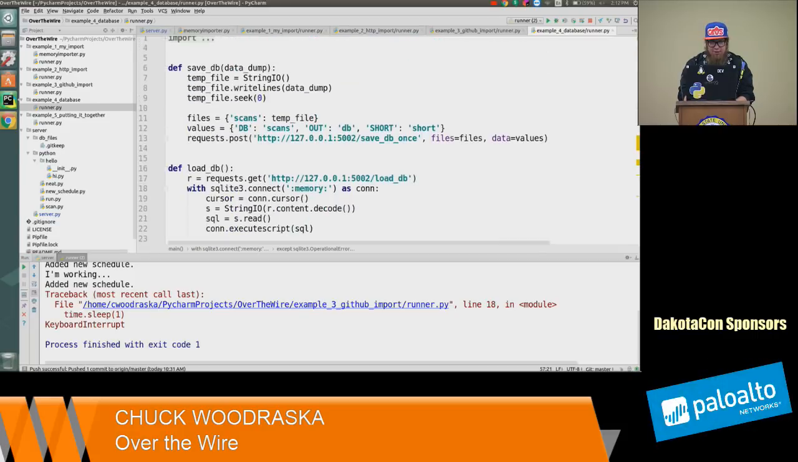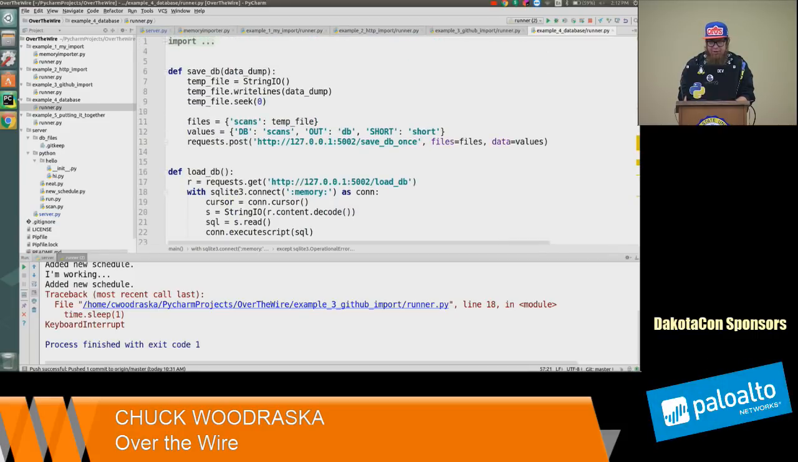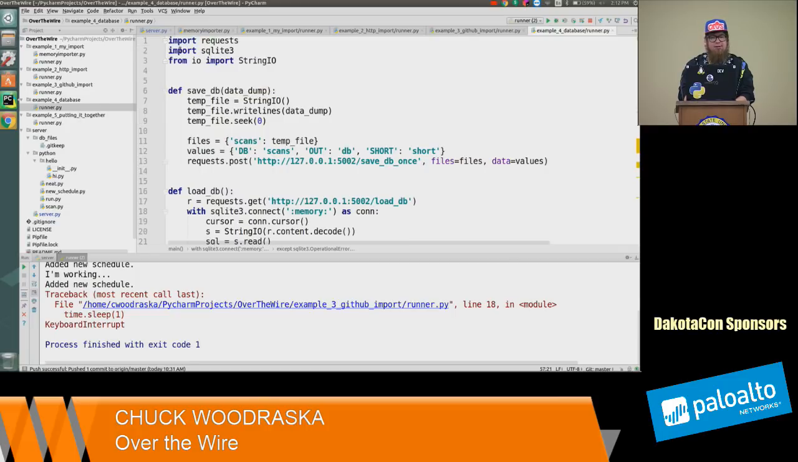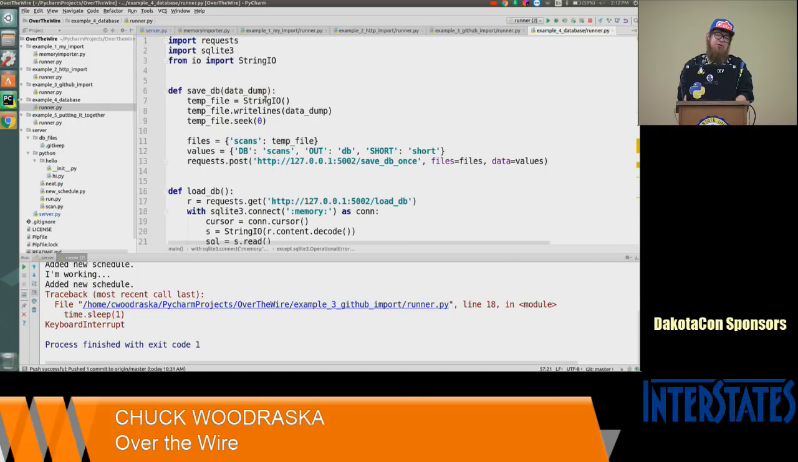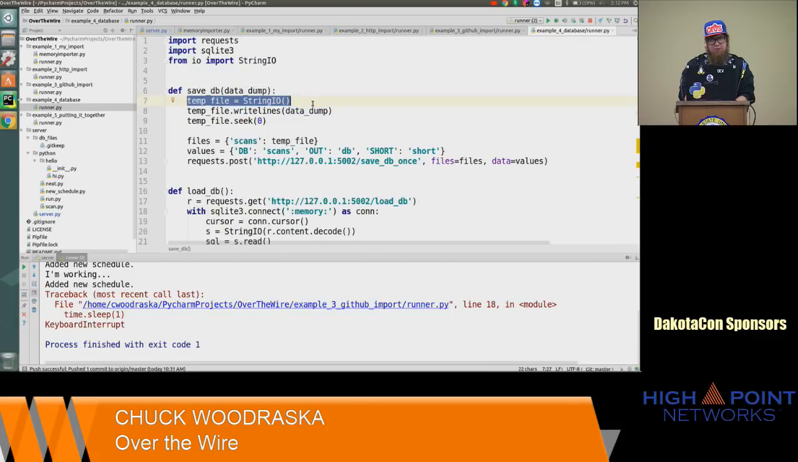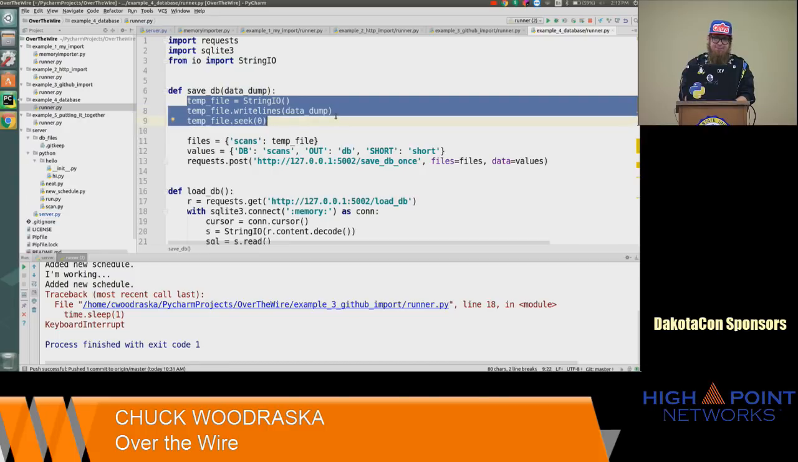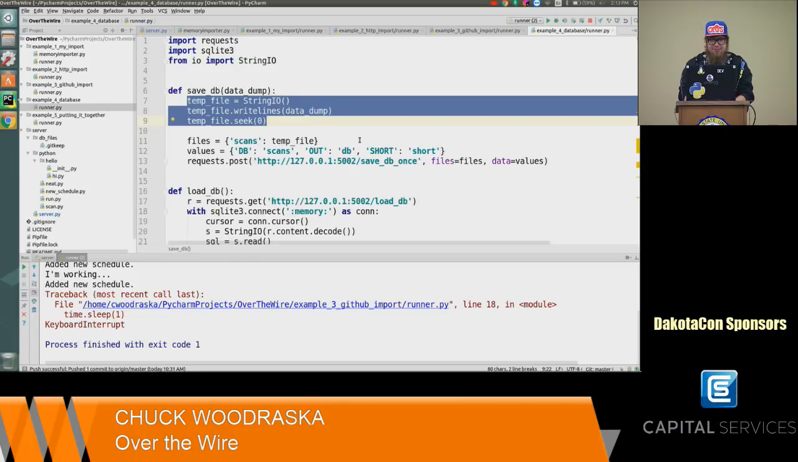Another cool thing I'll hit on here before we demo it is something called the IO import. Right here you can see we're going to make a temp file. Again, this is making a file in memory, so we're not touching disk. And we're going to write our SQL transactions to that file and then send that over so that we don't have to create a file on disk to do it.